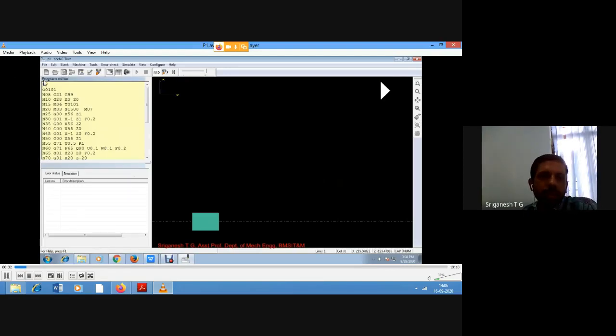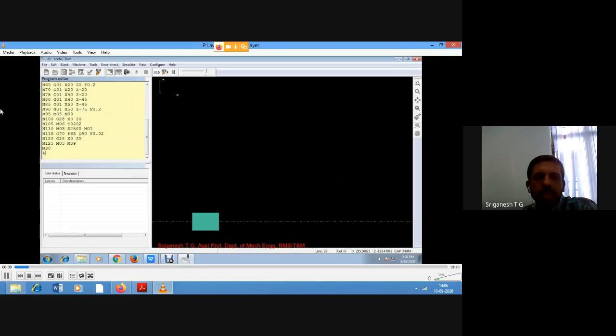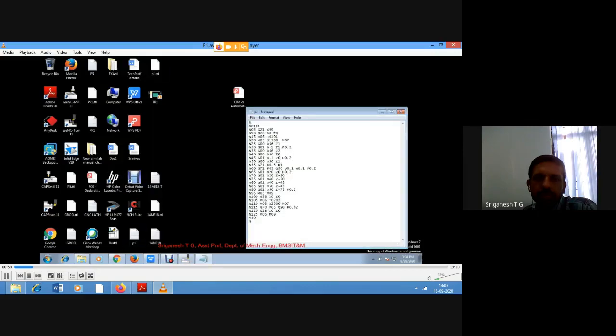Next step. We have just loaded the entire program that has been typed. Only the program should be there, no descriptions. See here in this notepad, no descriptions are there. What is G21, what is G99? Nothing I've written, only the program.